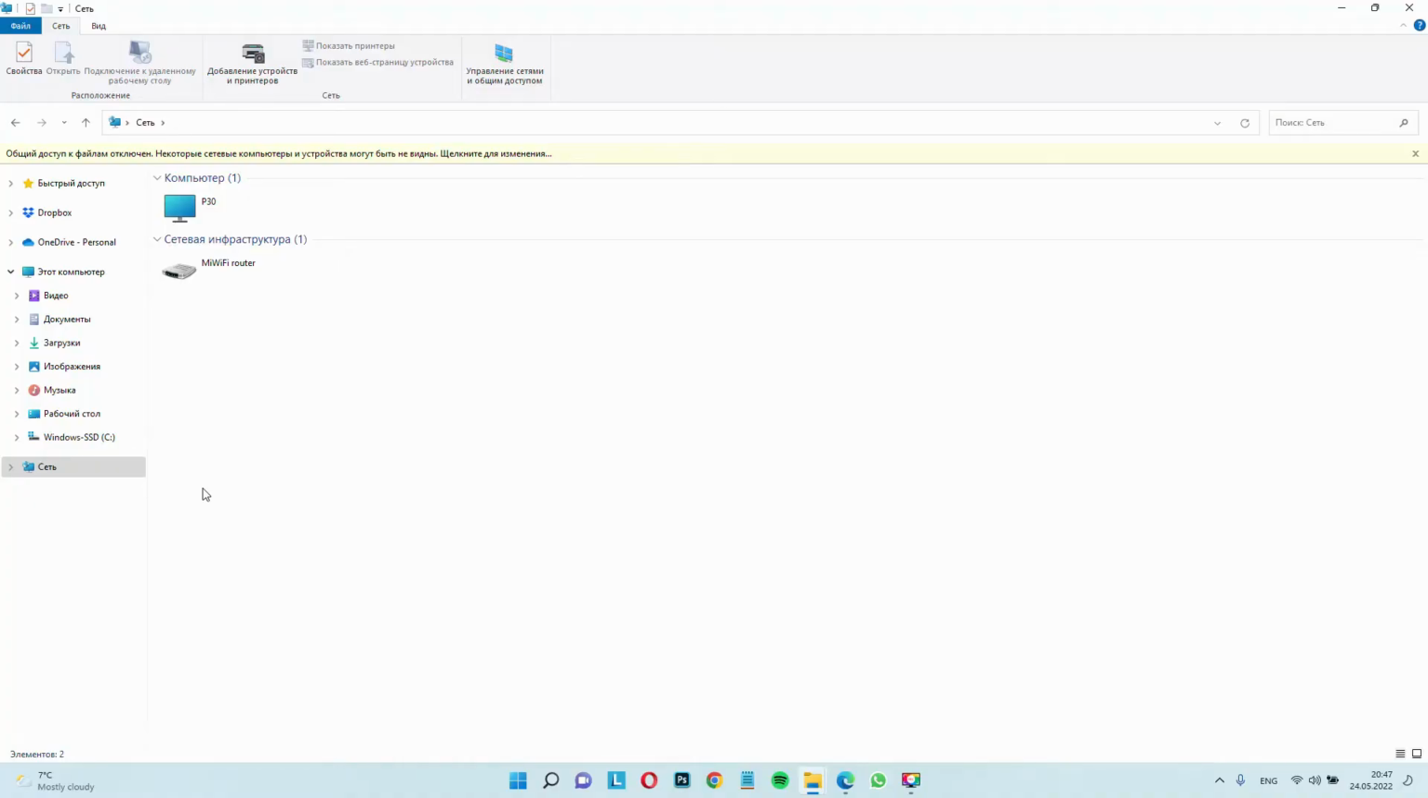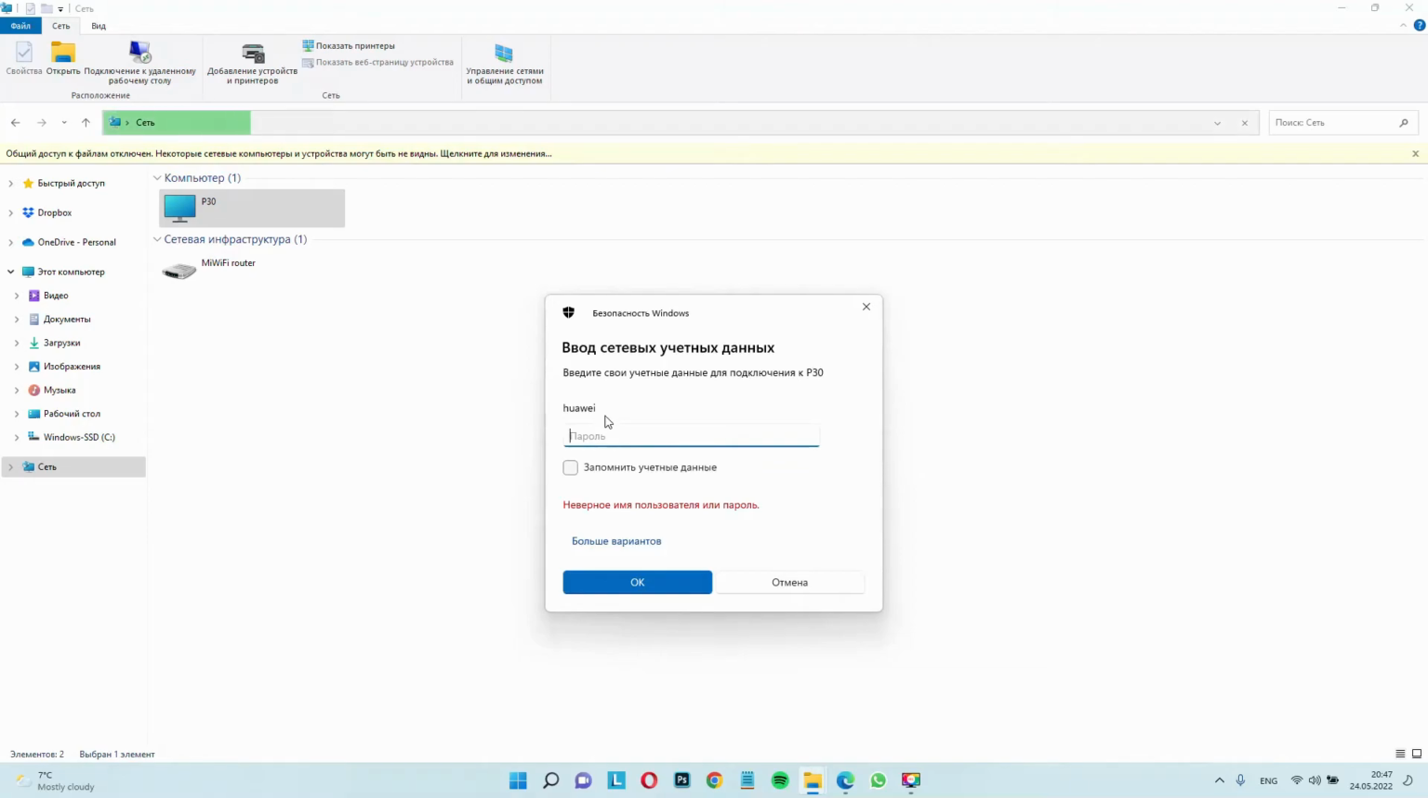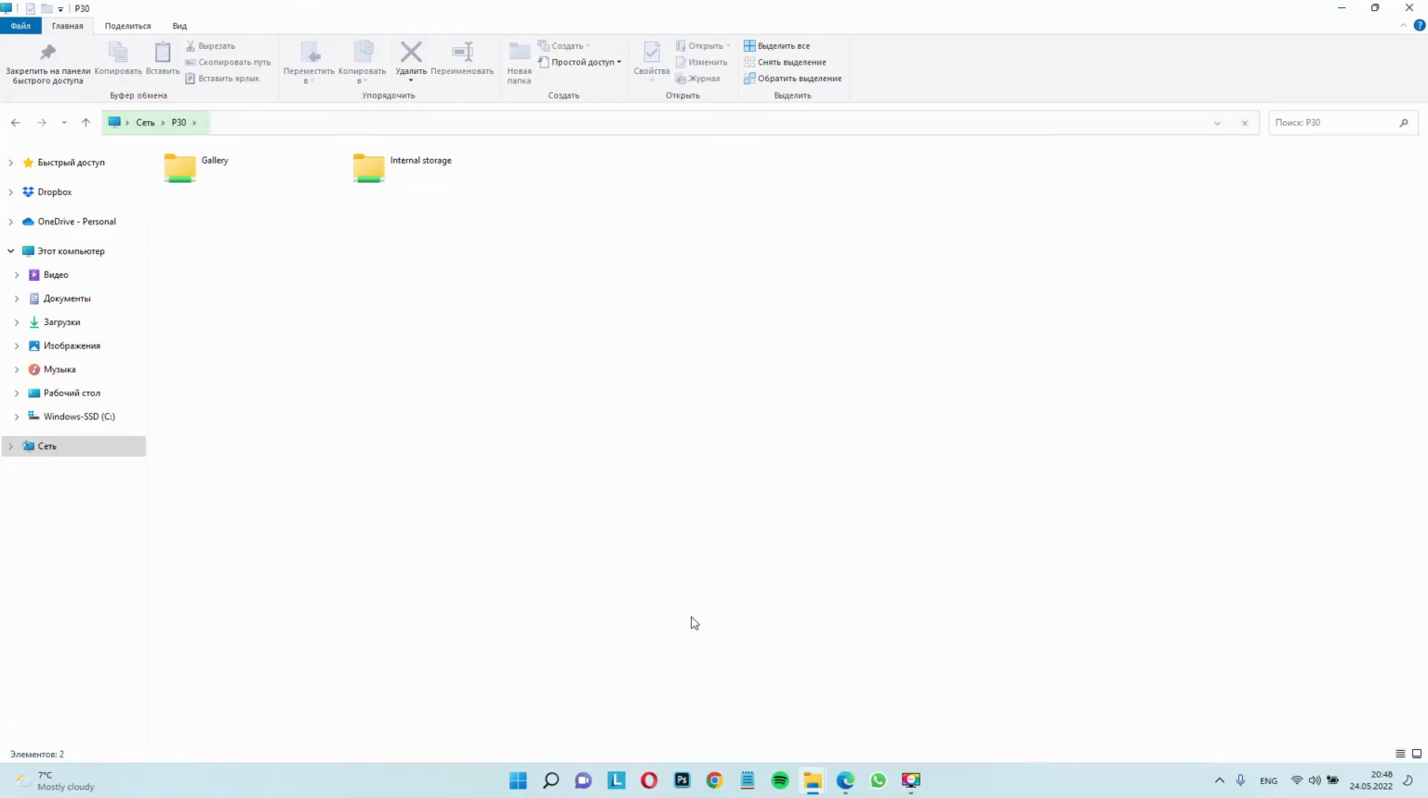After rebooting the system and turning on Computer Share on our Huawei device, here in network we will see that our device is visible. You need to double tap your device and enter your username and password, which are in the verification on our Huawei device. Press OK, and our device is ready for use, and we have access to our storage.